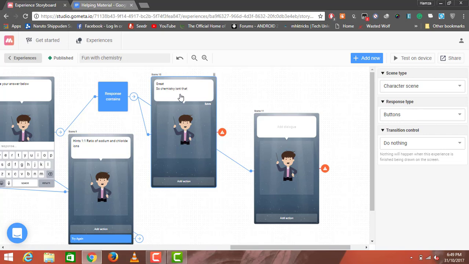Okay. The question will be, do you know what happened when we dissolve sodium chloride, also called NaCl, into water?